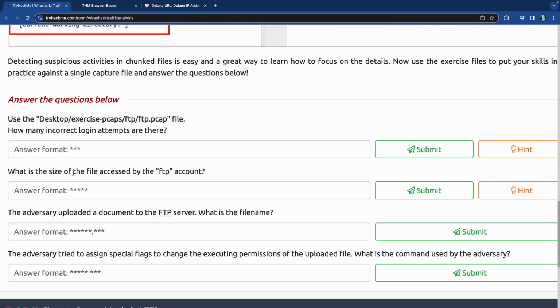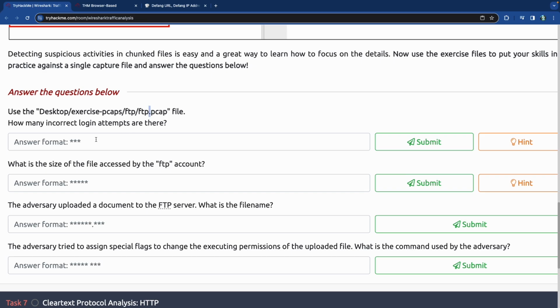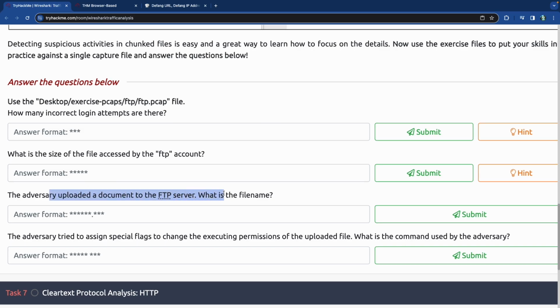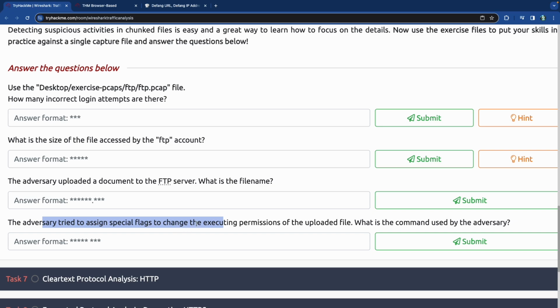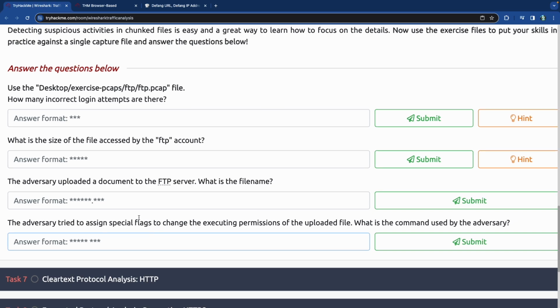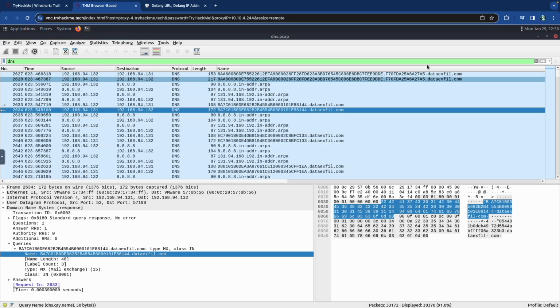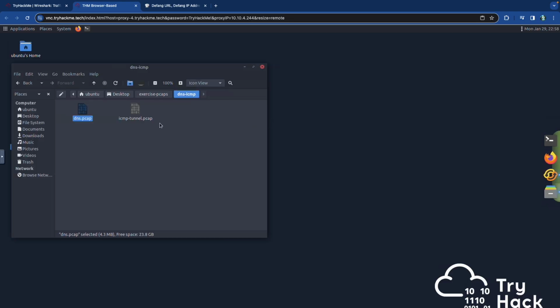So now what we're going to do is go through the FTP PCAP, and we're going to answer these questions. How many incorrect login attempts are there? What is the size of the file accessed by the FTP account? The adversary uploaded a document to the server. What is the file name? The adversary tried to assign special flags to change the executing permissions of the uploaded file. What is the command used by the adversary? And so let us go into our app right here, and we're going to close this out, and we're going to go to the FTP.